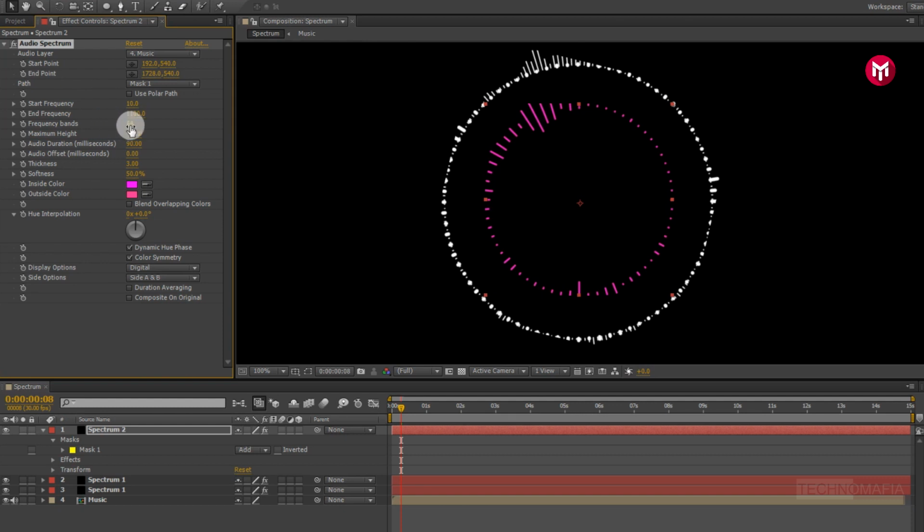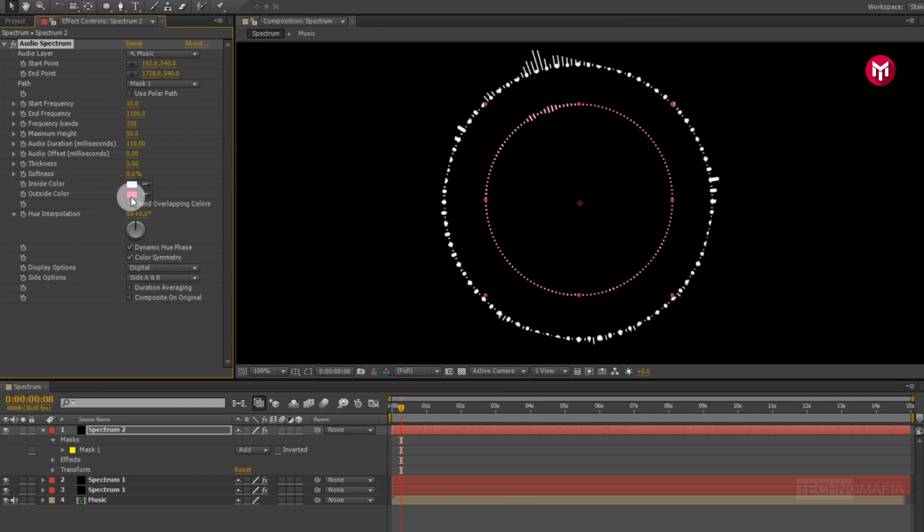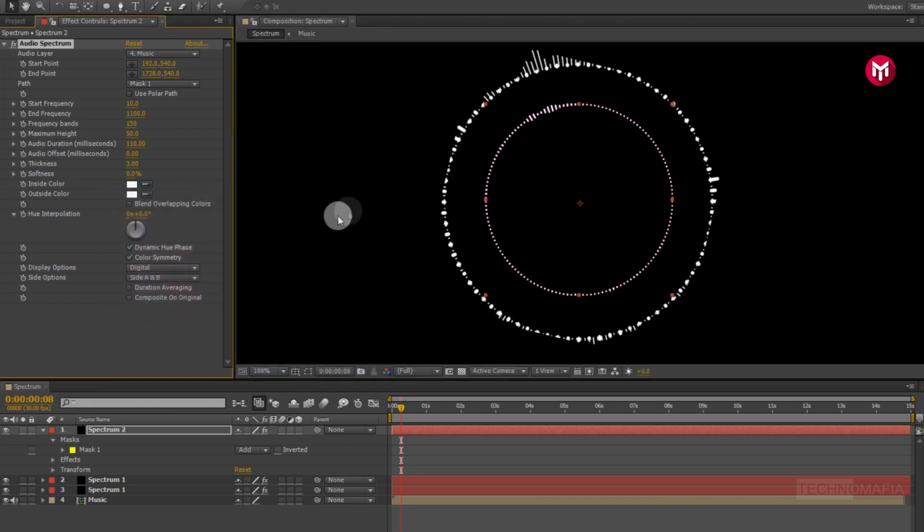Now change frequency bands to 150. Now change maximum height to 50. Now change audio duration to 110. Now softness to 0. Now change inside color and outside color to white. Now change display option to analog lines.